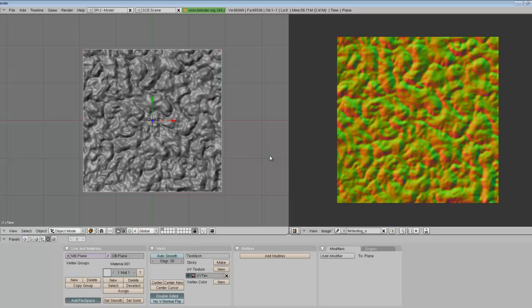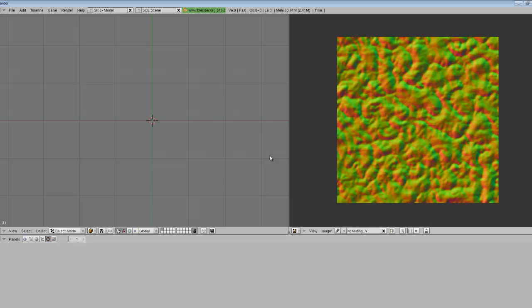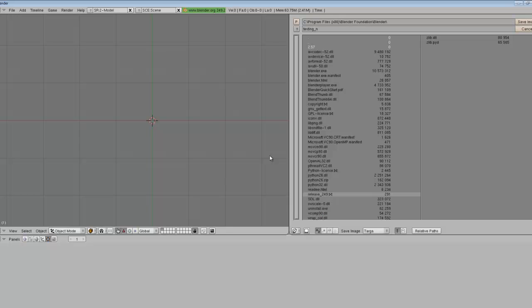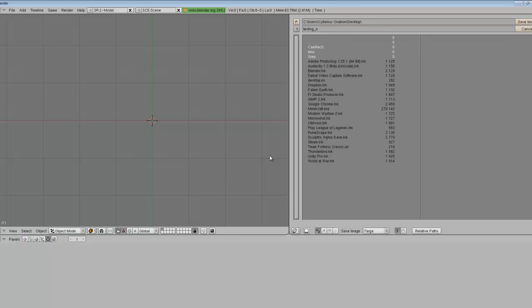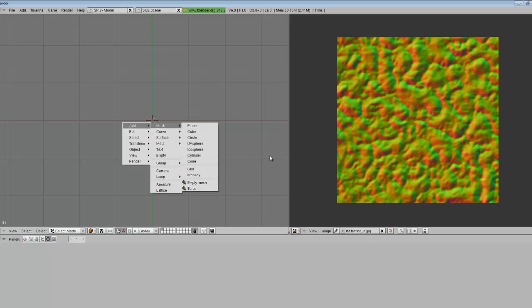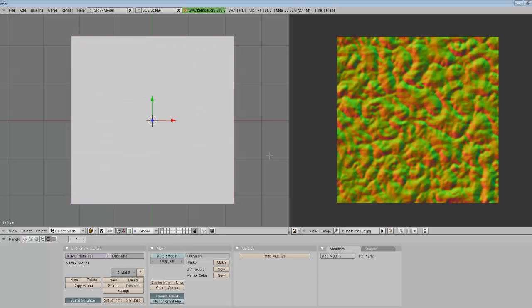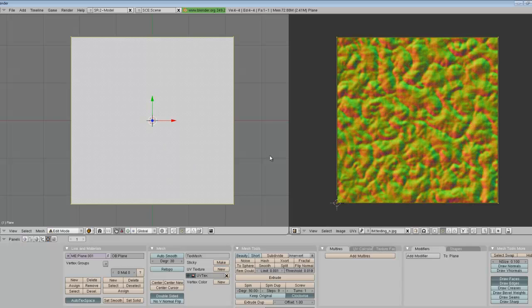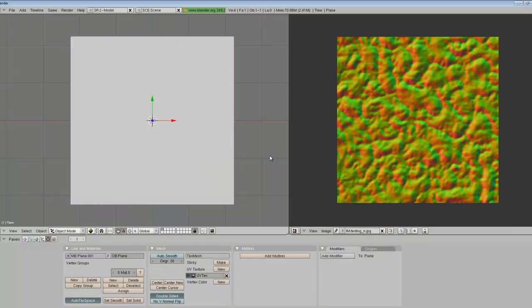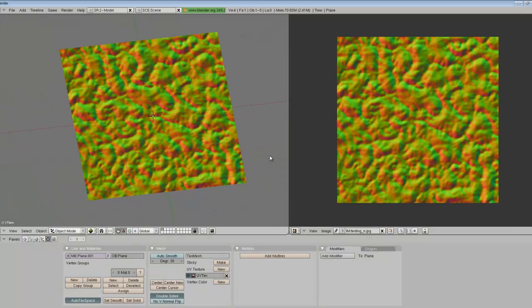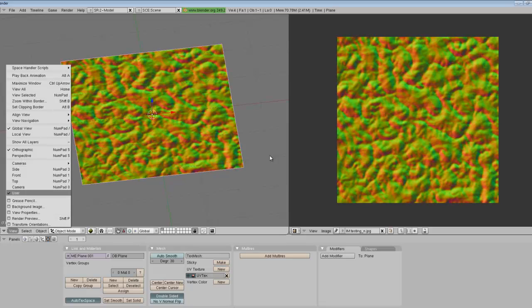Next, we're going to delete our plane, because we have our image off of it. Let's save that as a JPEG, just so we have it on our computer. Let's add mesh and make a new plane and size that up. Project from view bounds. Now if we go into texture mode, it'll look like that. So we've textured it with that.